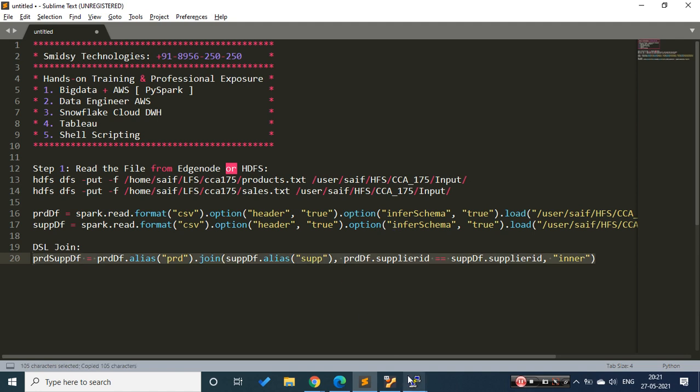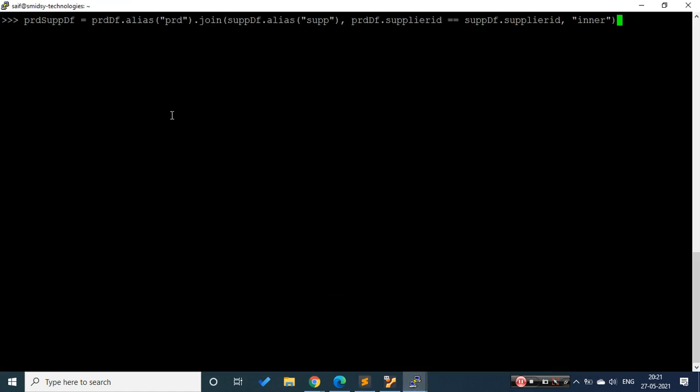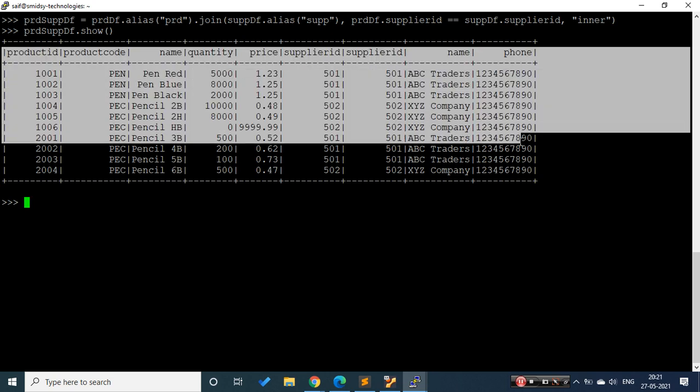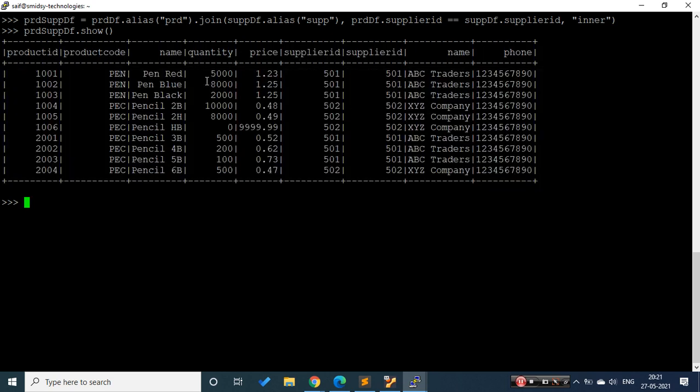Let's copy this statement, go over here and execute this. It has executed. Let's copy this and show the data. If you see, we are able to join the two data frames. Now there are a couple of supplier IDs: this one is coming from products and this one is coming from supplier. If I want to access this supplier ID, I can just alias it with product dot supplier ID. If I want to access the supplier ID from the suppliers table, I can take the alias and the column name, same as how we put a table alias in a SQL query.